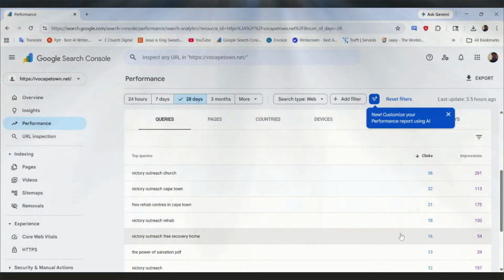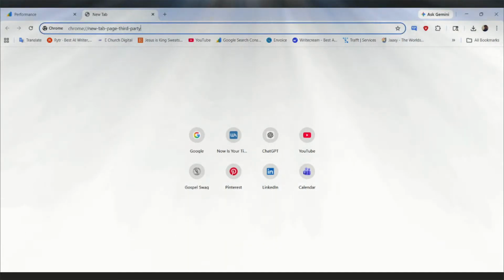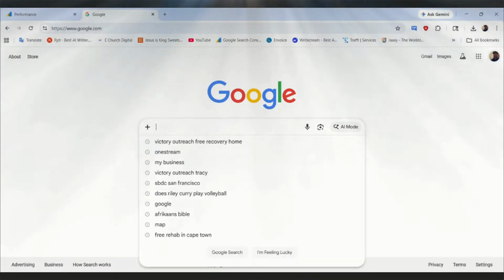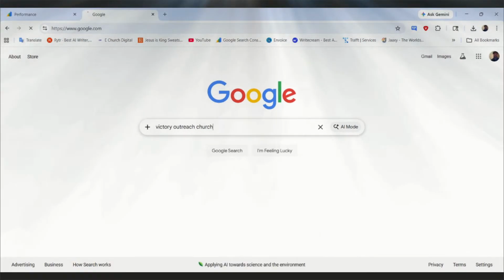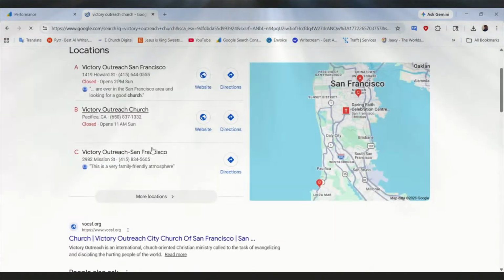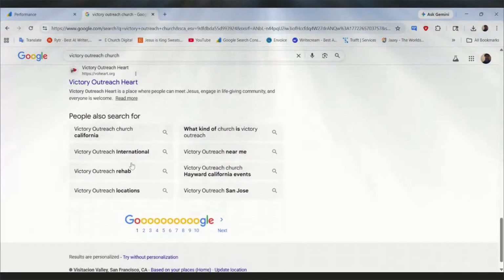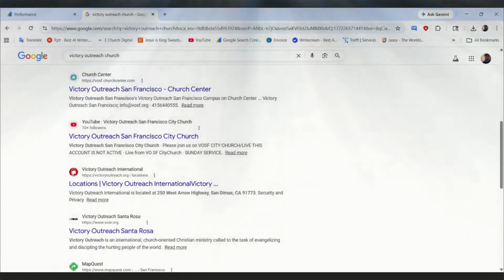Now, what's an impression and what's a click? I'm going to go ahead and go to Google, and I want to explain what I'm talking about between an impression and a click. So if I go in here and type in, say, Victory Outreach Church, these are all what you call impressions. Whenever something shows up, that's an impression. When I decide to click on here, that's considered a click.